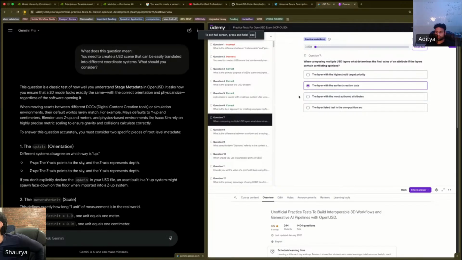Most author attributes is not gonna be the one. Highest edit target, I think it's gonna be B. Because, yeah, what do you mean by earliest creation date? Why do you think it would be B? What do you mean by earliest creation date? Because earliest creation date would mean that it is like the root layer.